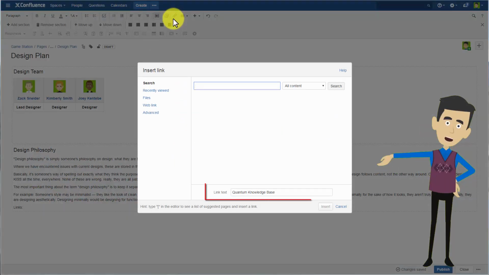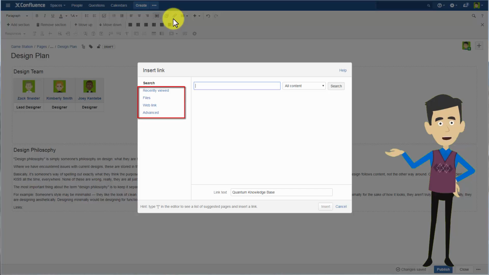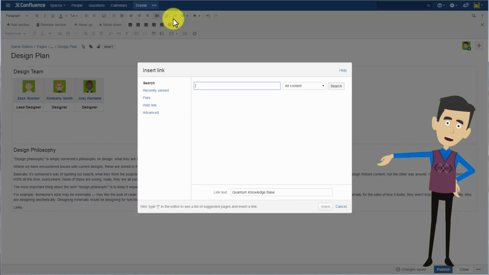At the bottom of the Insert Link box is our highlighted text. From here, we can link to anything, including recently viewed pages, attachments, web links, or even items such as comments. The advanced option allows us to create links using Wiki markup language. This is an advanced feature that we're not going to cover here.